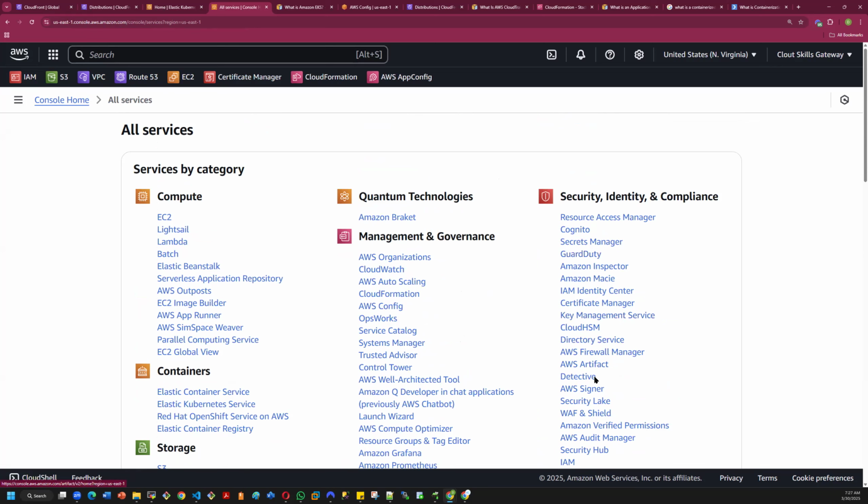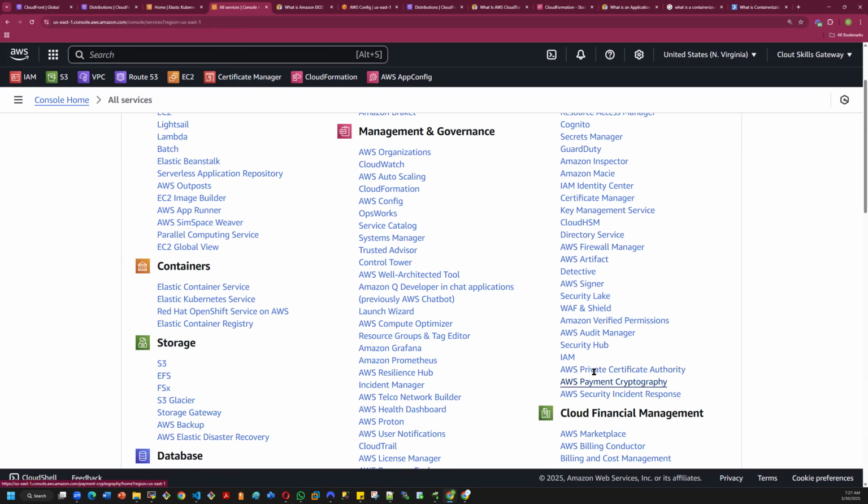Again, we don't have to do all this that I'm doing. You can just search for it on the search bar. You can just search for Fargate.